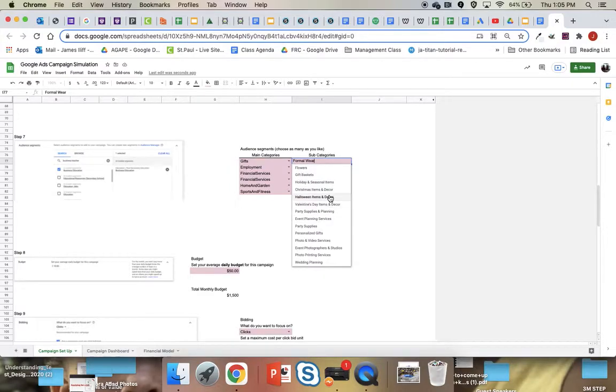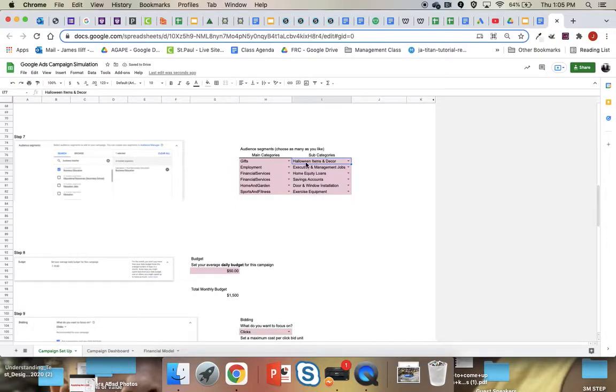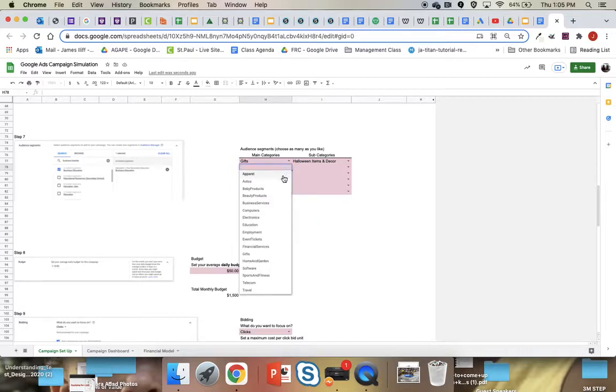If I chose Halloween gifts, my ads are going to be targeting an audience of people who are searching for Halloween gifts and decor. That audience could be different than, say, auto, that means cars, and so like car brakes. Imagine the difference in audience between people who search for Halloween items and people who search for car brakes.